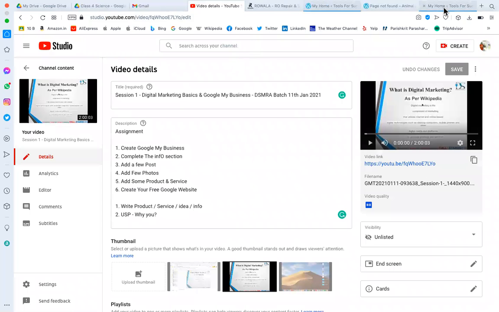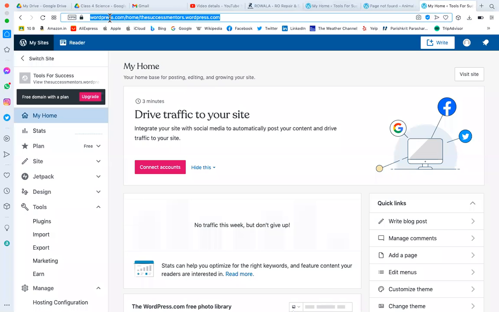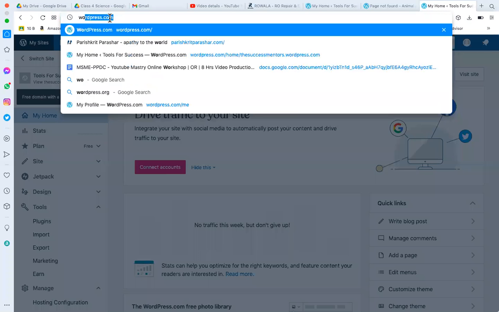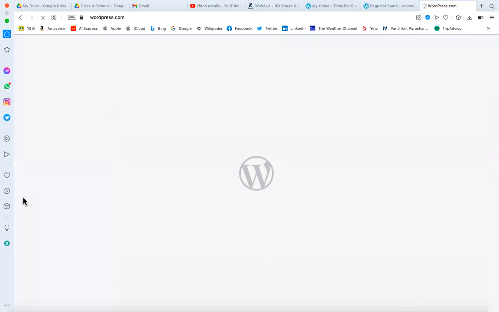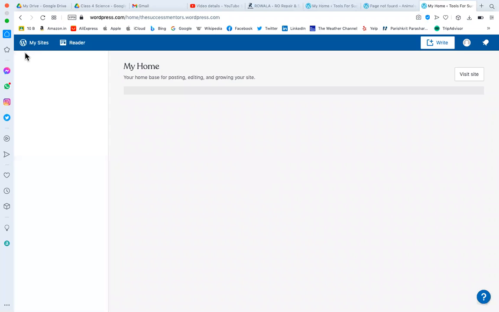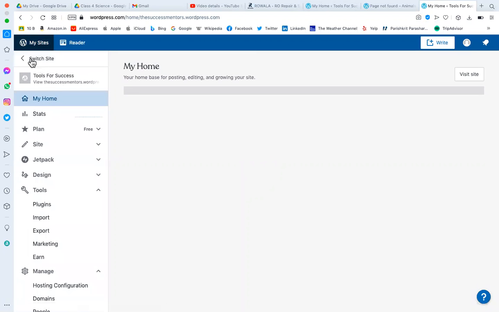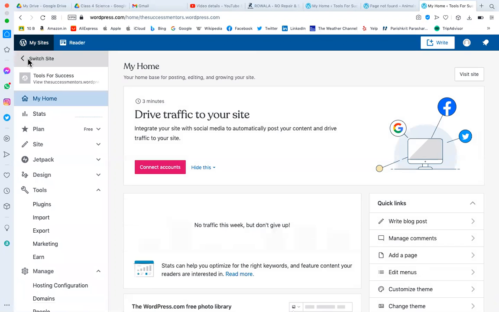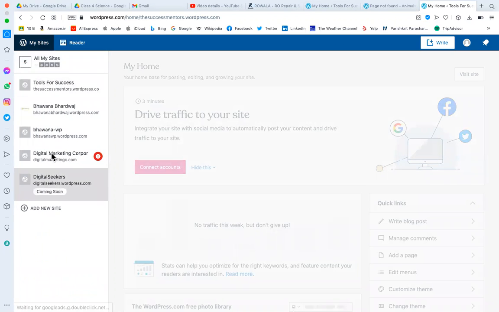So let's start with WordPress. Simply, if you want to know what you have done so far in your WordPress website, you can go to wordpress.com, and there you will see My Site. You can go to Switch Site and see all the sites you have created, all the free websites or the self-hosted websites you have linked.